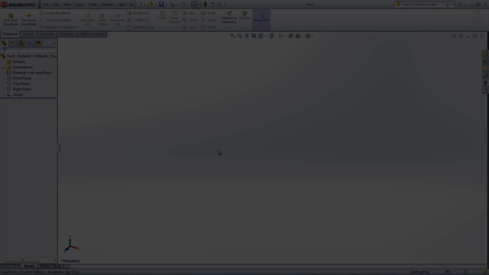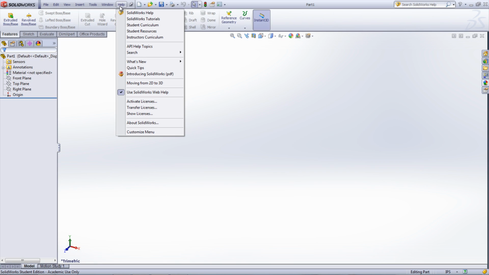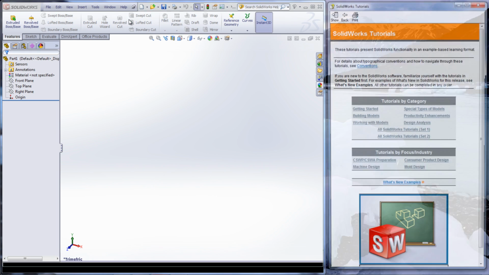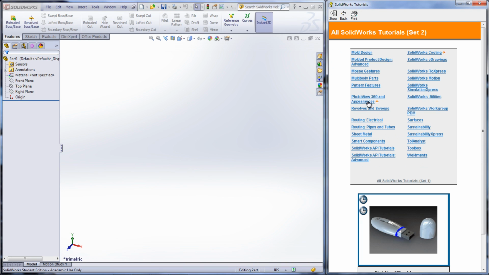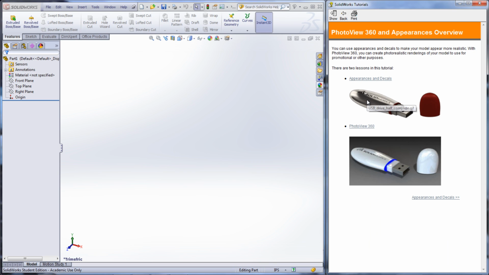There's a tutorial on the basics of using PhotoView 360 under Help and Tutorials. Select All SOLIDWORKS Tutorials Set 2, then PhotoView 360 and Appearances. There are two lessons under this tutorial. One covers the use of decals and appearances, and the second looks at PhotoView 360.